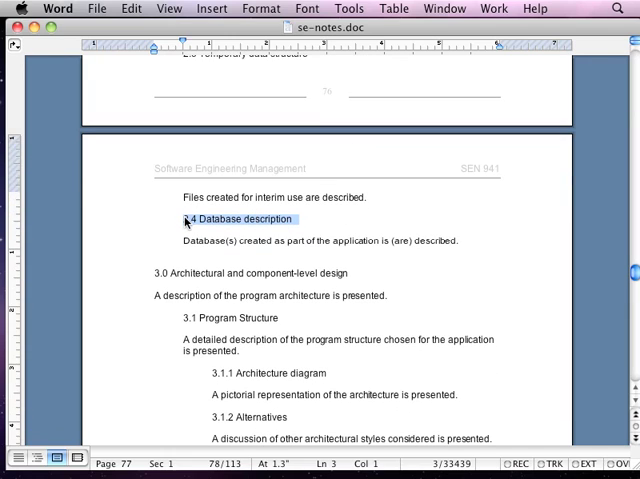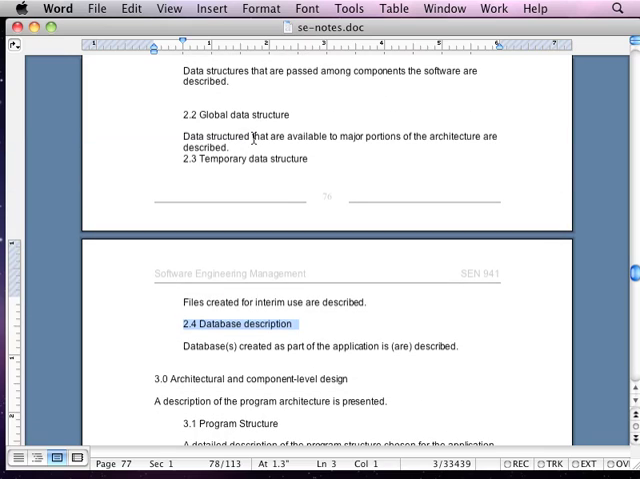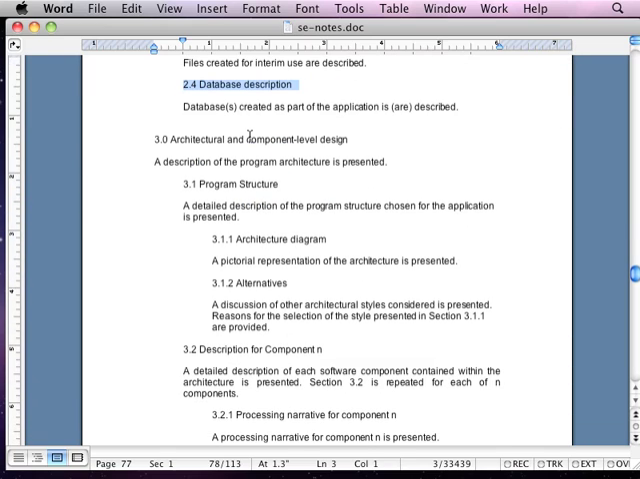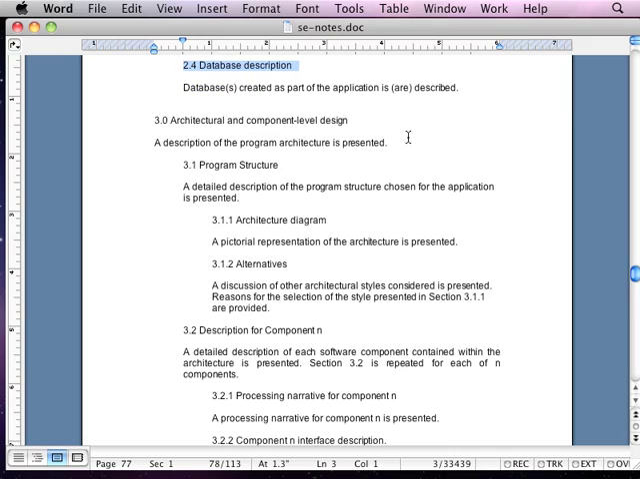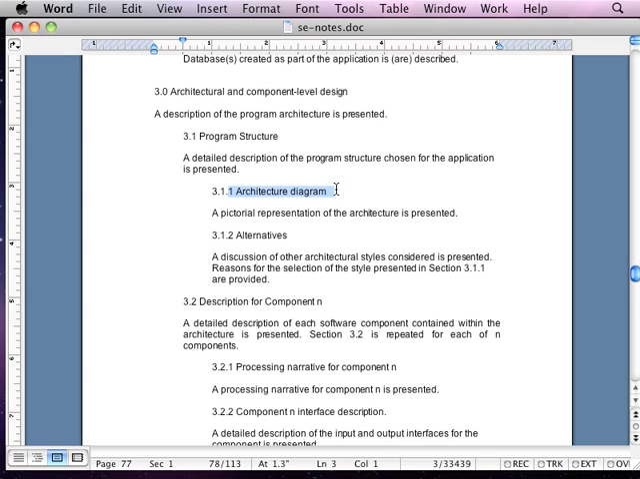If you're building an application that doesn't use a database, don't put a database design in here. So this is going to be very particular as to what your system's doing. In section 3, we have the architectural and the component level design. And in here, we are doing an architectural diagram. It's a pictorial representation of the architecture that is presented.